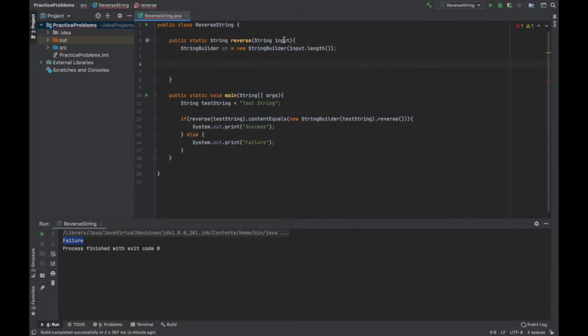Why input.length? So let's think about that for a second. We know that we want this string to be a reverse. This string builder wants to be a reverse of this string. So we know that they want to be the same size. So we can use the current size of the string that we're passing into this method as the size of the string that we're going to get out. Great.